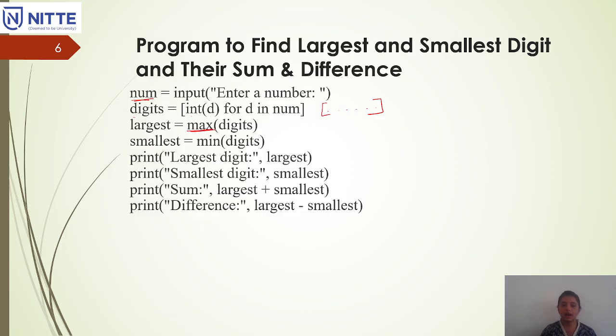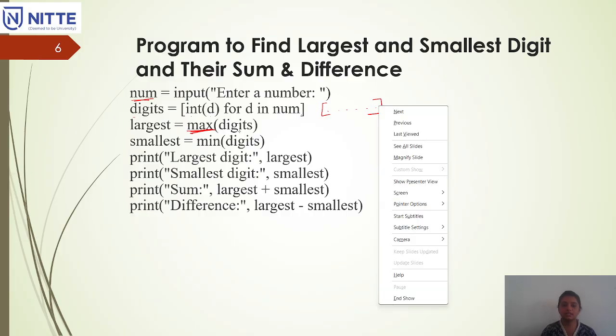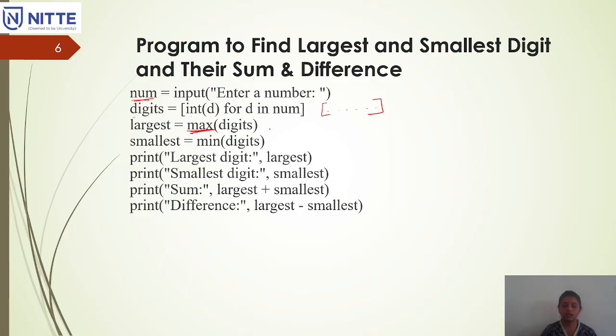Largest is equal to max of digits. So max is a function. Among these digits, whatever digits are given by the user, the maximum digit has to be found, and the number is going to get stored in the largest variable. Then min of digits. So whatever digits are there, 2, 4, 6, 1, 3. If these are the digits, then the maximum number, 6, is going to get stored in the largest variable, and the minimum number, that is 1, is going to get stored in the smallest variable.